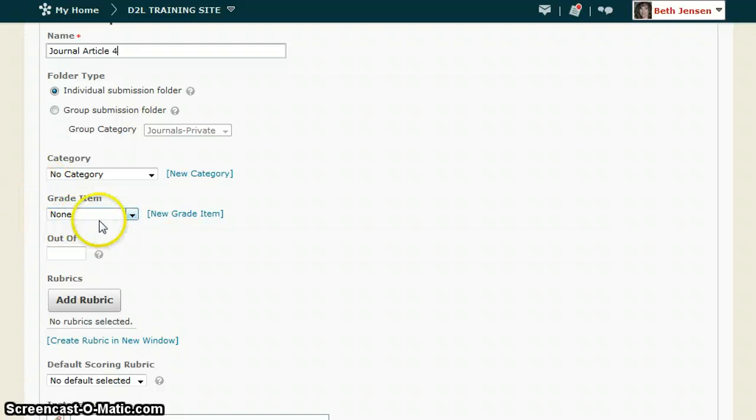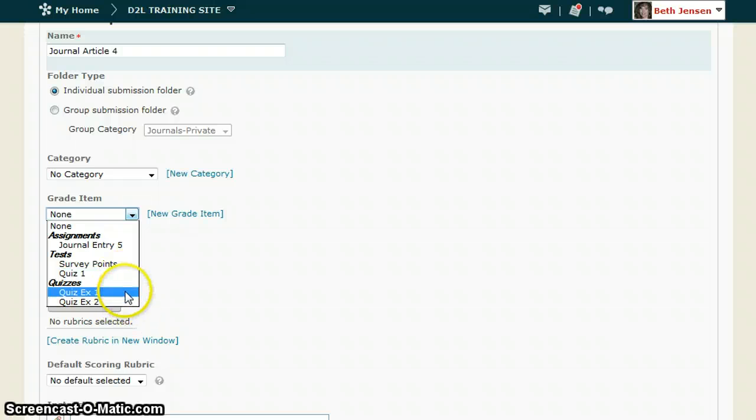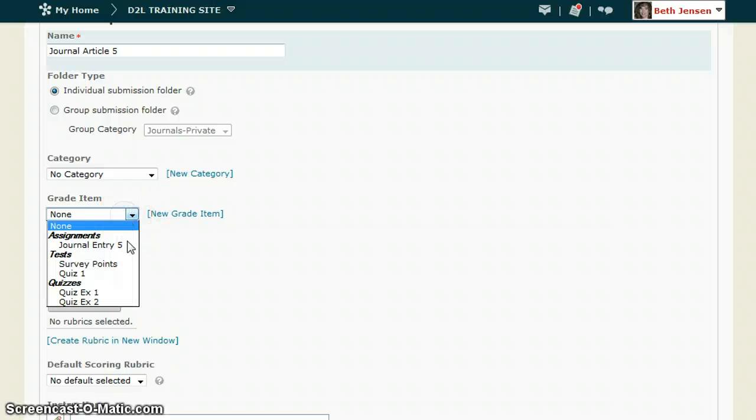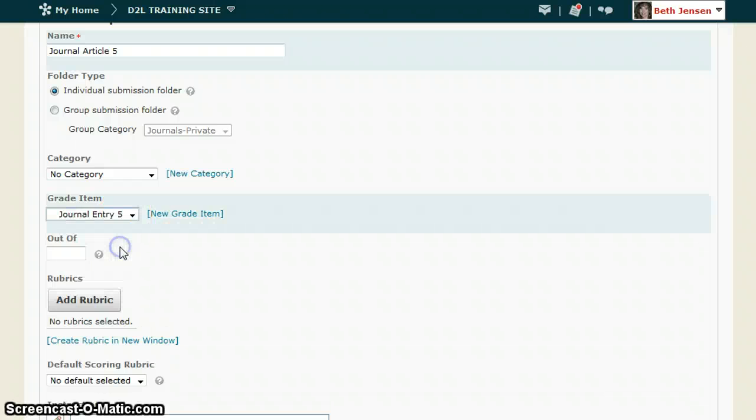If you do have a grade item created for this Dropbox folder, you can select it from the list. Looks like I have one for journal entry 5, so let's just change this to 5, and then I'll connect it to journal entry 5. So what this means is when I work in the Dropbox to correct this assignment and I enter a score in the Dropbox, it will also send that score directly to the gradebook. And then you would put how many points this assignment is worth.